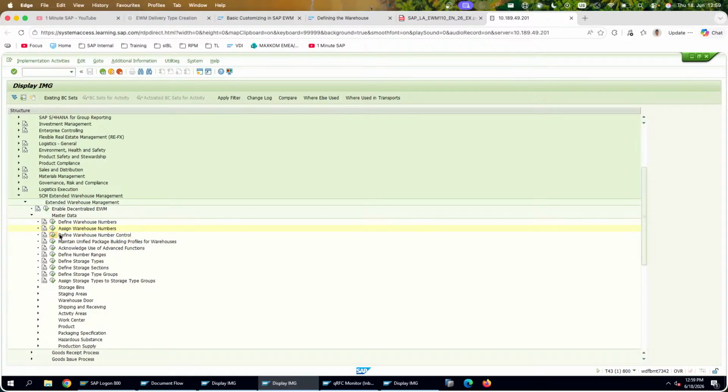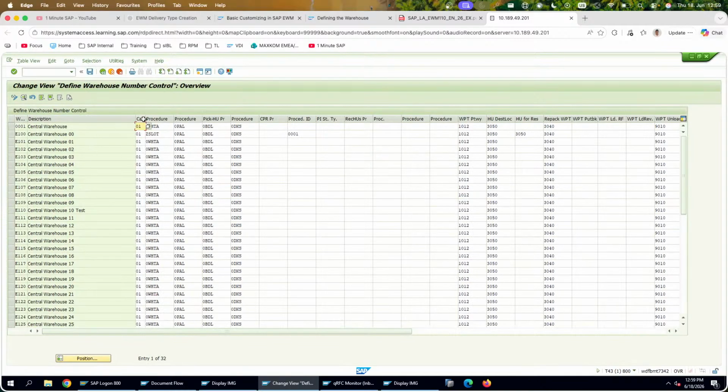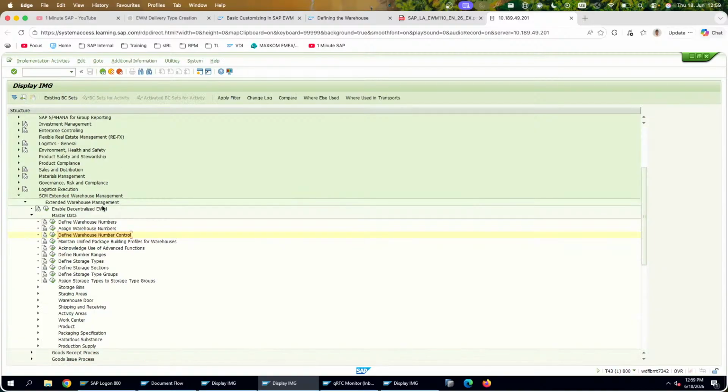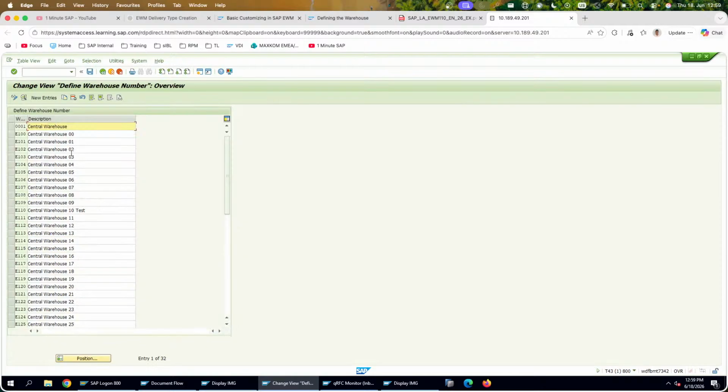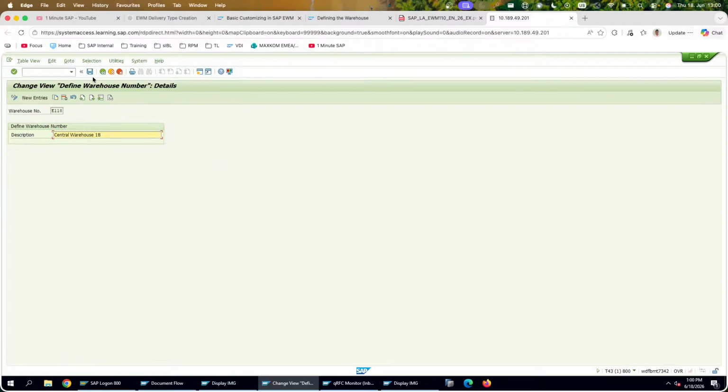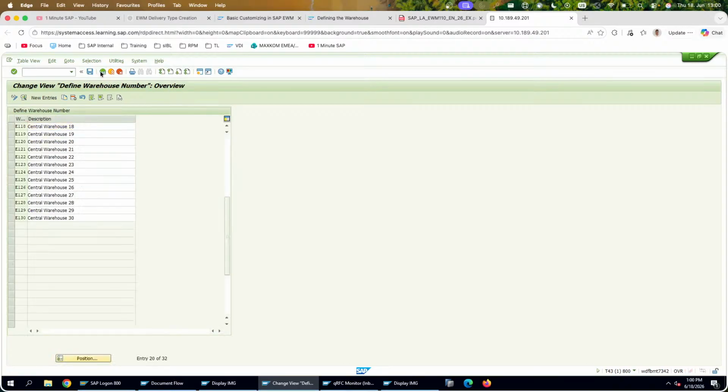Define warehouse number control. What I have here is a factory calendar and all the procedures that I have. This should be then for the process-oriented storage control. Interesting. And do I have any supply chain unit here that I can see? Define warehouse number. If I search for my E118 and double click on that, do I have anything? No, it's just simply the warehouse number and the description.